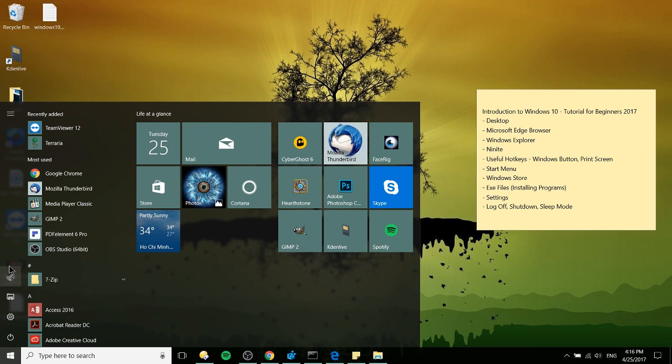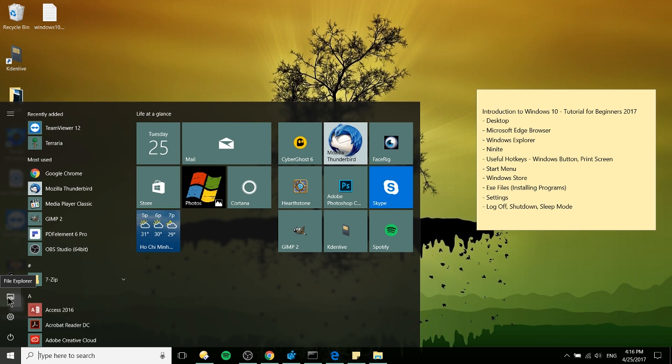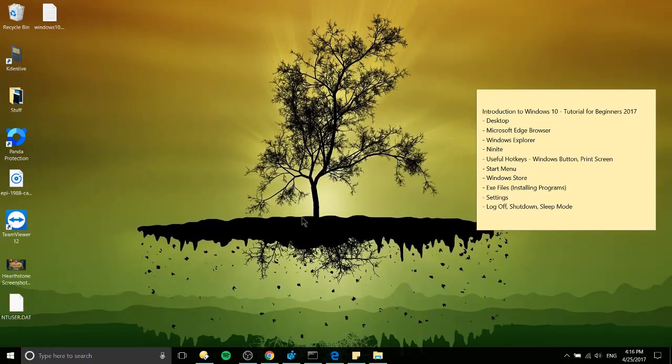Not really. If you see basically a profile picture over here, you can click that, switch users, log out, sign out. You can lock your computer, which means that no one can touch it until you log in again. And you can change account settings specific to your profile. This is also the File Explorer here, so another place to open that up.